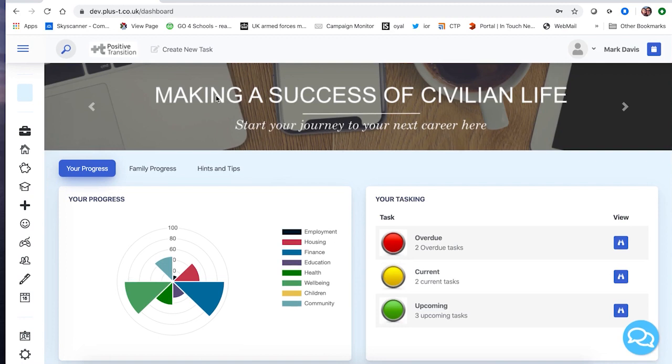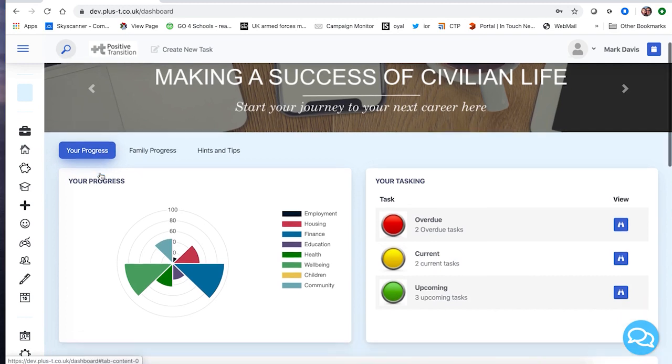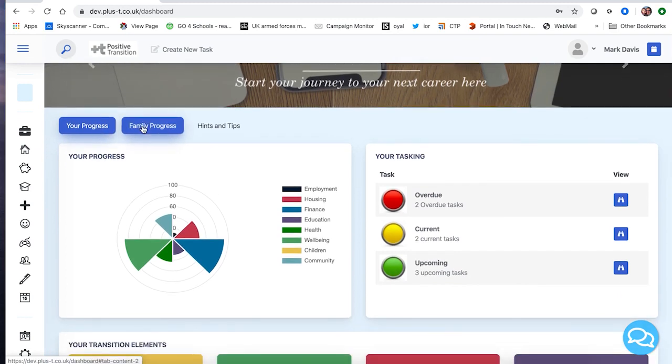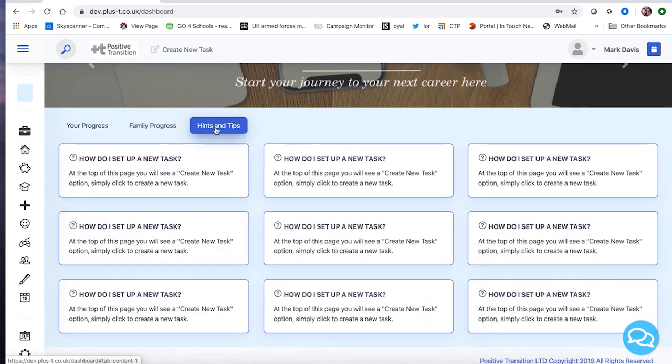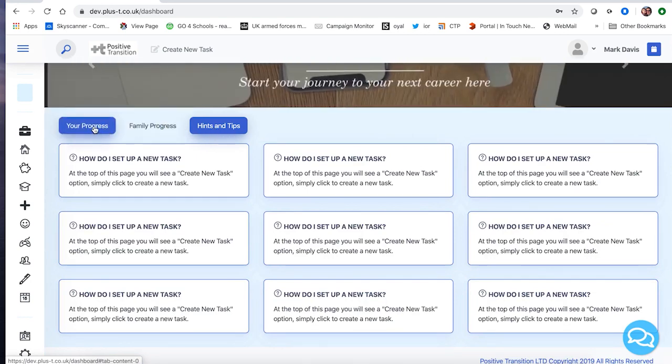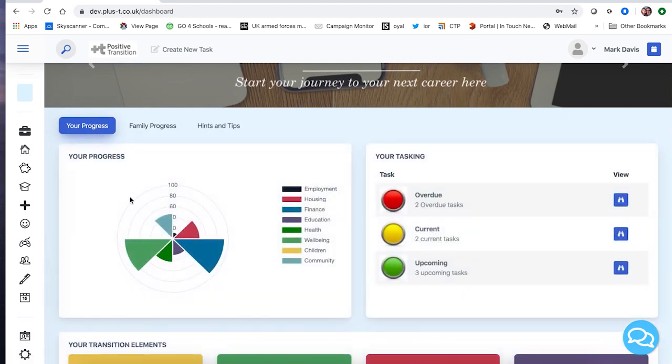At the top we've got some real estate for advertising. That could be advertising for third-party service providers that want to deliver services into the transitioning community: training, CV writing, employment, job offers, or well-being and support agencies. Just below that we've got the list of your progress, a combined view of your family's progress, and also an area for hints and tips that can cover the more generic aspects of working on the Plus T platform.